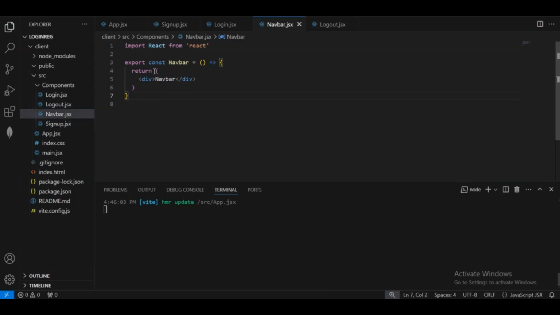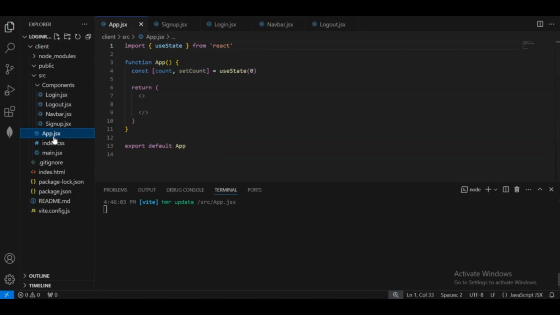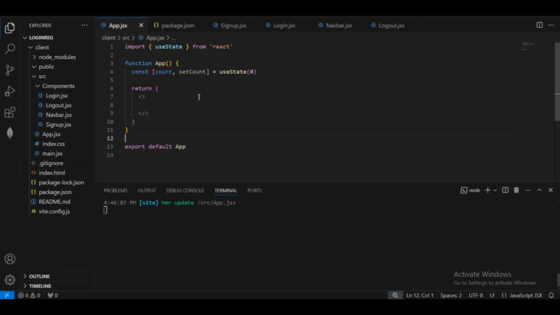Now the use of Navbar is we will be able to navigate to login, logout and sign up pages right from this Navbar. But before that I have to create the routes to navigate to all these pages, and that route we can create from the app.jsx file. So here I have to use something called browser router. The browser router will provide routing capabilities to your application, so it will act as a wrapper to your whole application. But for that I have to install React Router DOM.